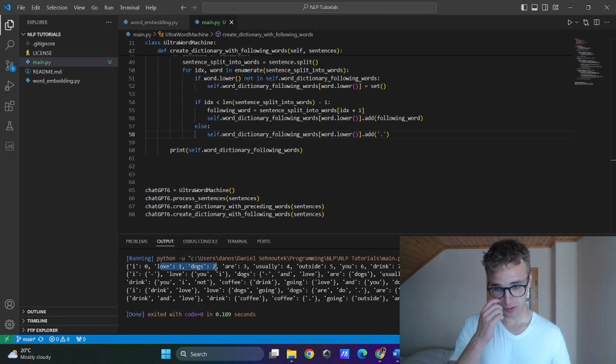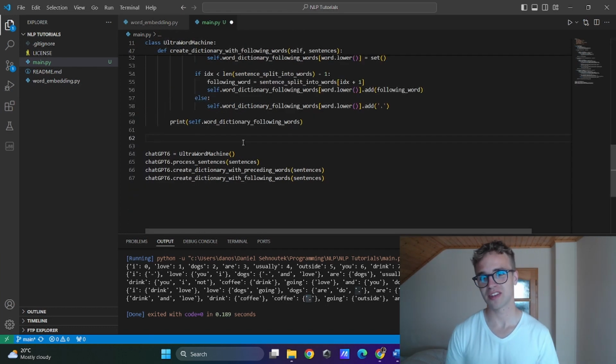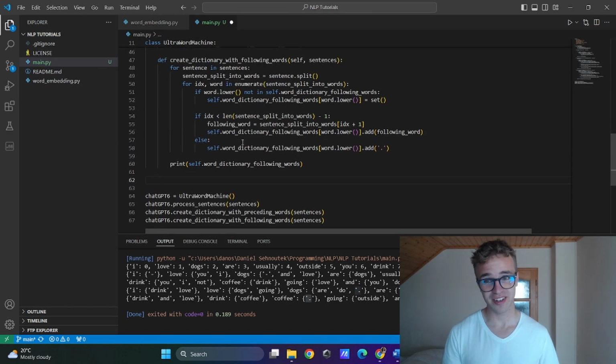Yeah, the first one is our word dictionary. This is the preceding word dictionary, and this is the words that appear after a certain word. For example, after I, there appear drink or love. After coffee, coffee is only the last word, so there is only that. Now it's time for generating the sentences.